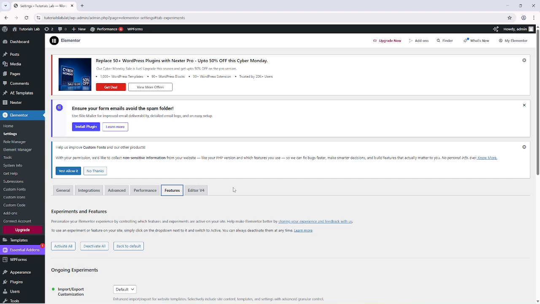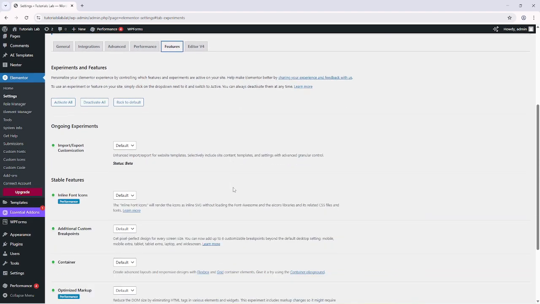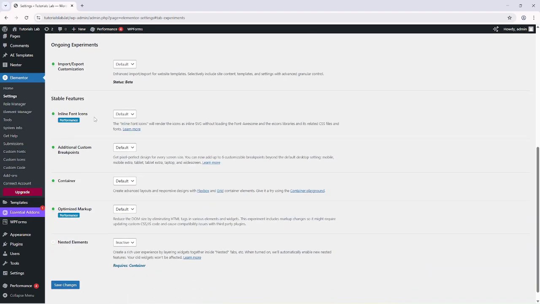Now scroll down through the Features tab until you locate the option labeled Inline Font Icons. This setting determines how Elementor loads and displays icon fonts on your pages. When this feature is active, it embeds font icons directly into your page's HTML rather than loading them as external files, which can significantly improve how reliably they display across different browsers and devices.